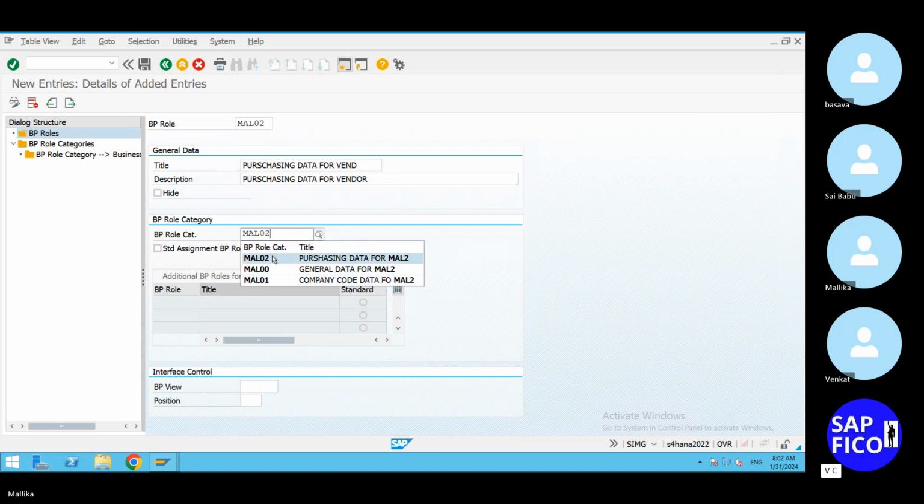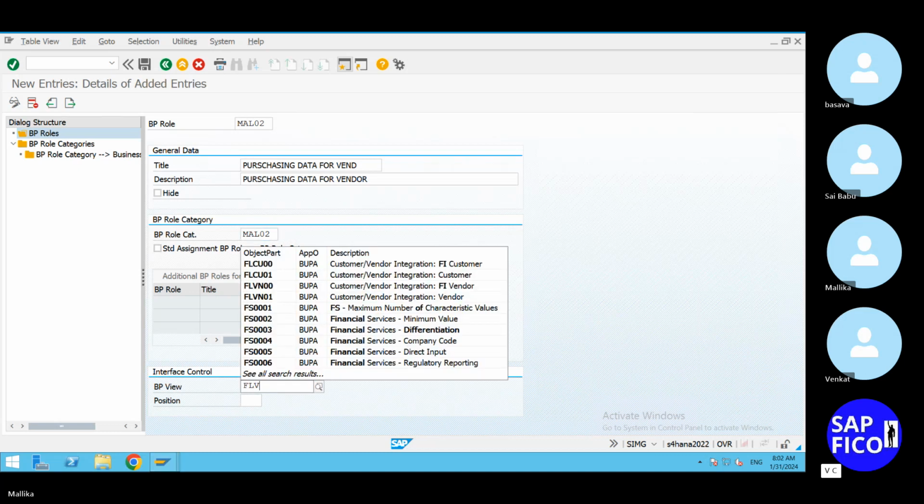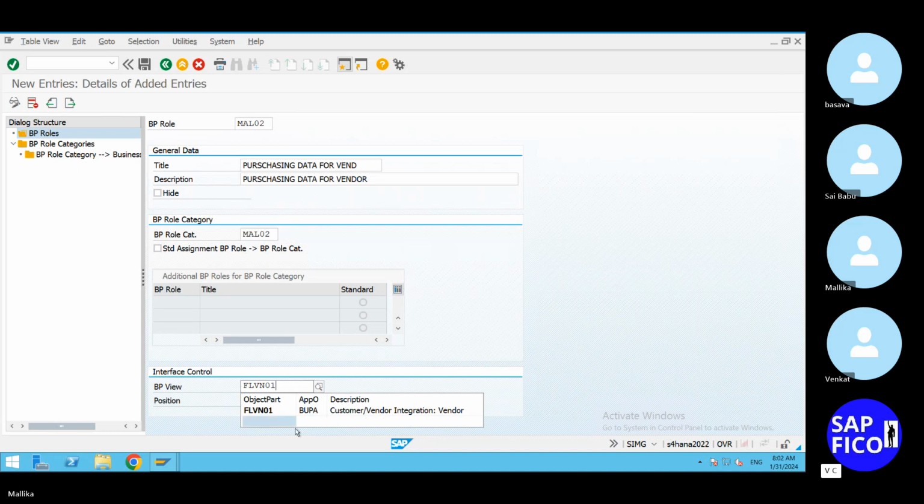MAL02. Take out that thing. Yes, and the BP view is FLVN01. Okay, that is the standard view. We need to have it, all of you.